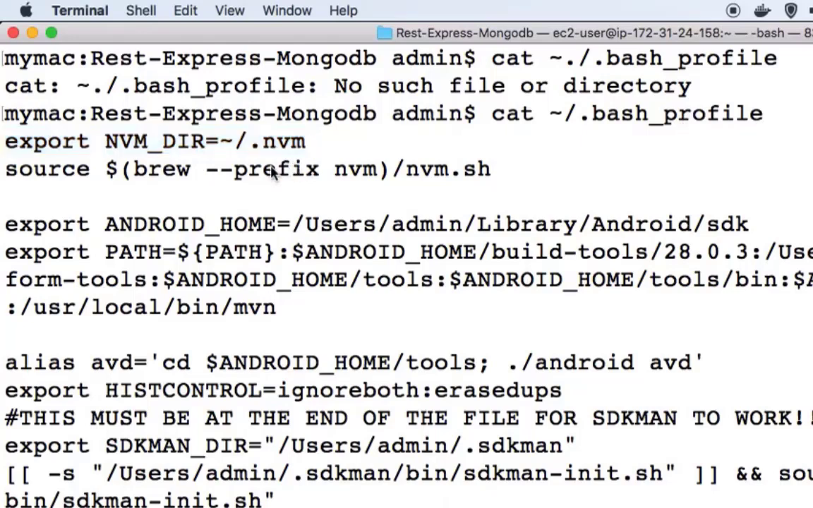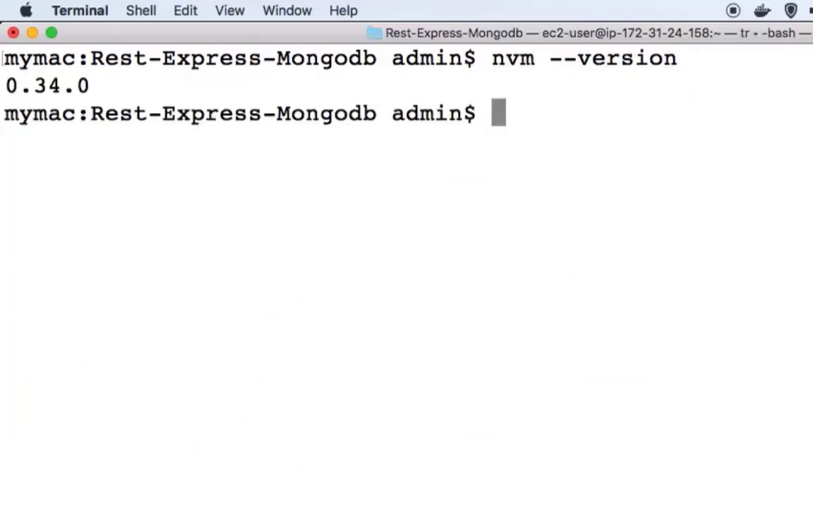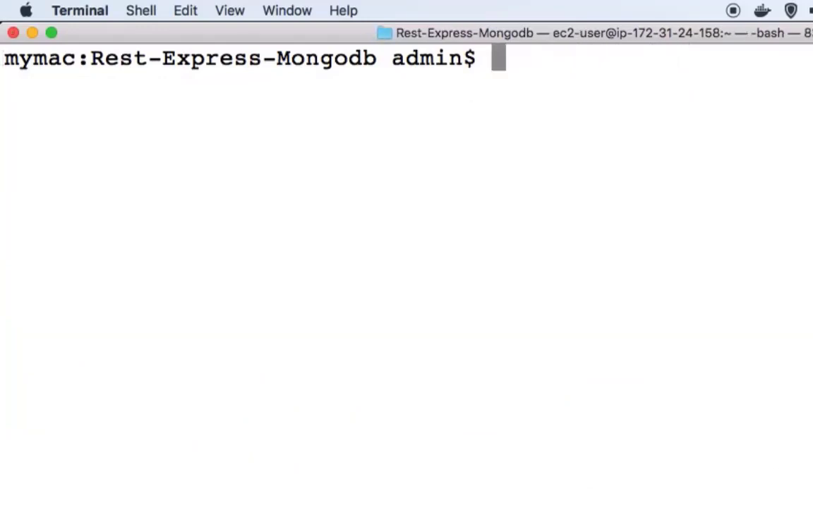Then you have to source this file, brew --prefix nvm/nvm.sh. Make sure that brew is already installed on your Mac system. So these things are required, otherwise NVM will not work properly. And to check if NVM is installed, you can use this command, nvm --version. Okay, so NVM is installed.